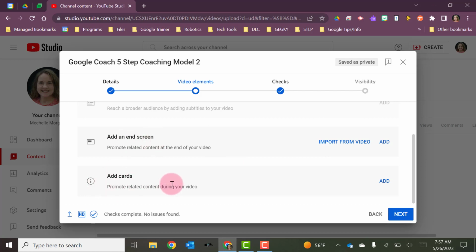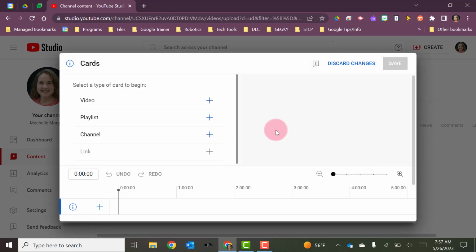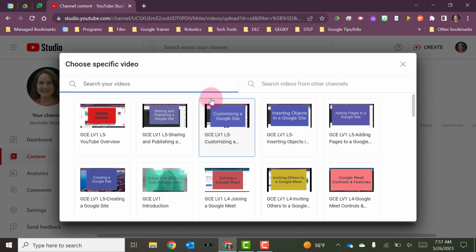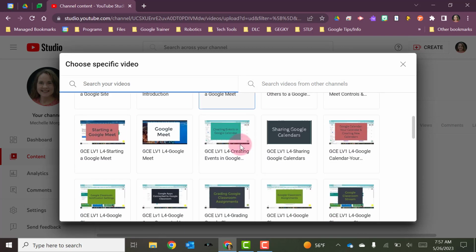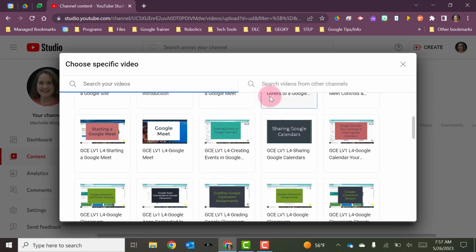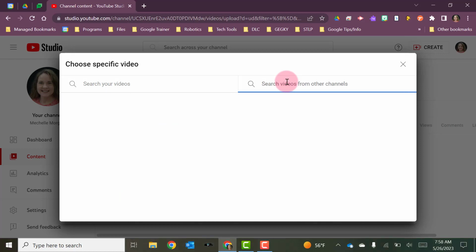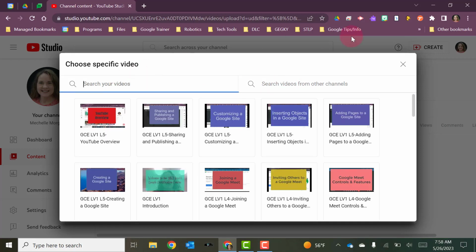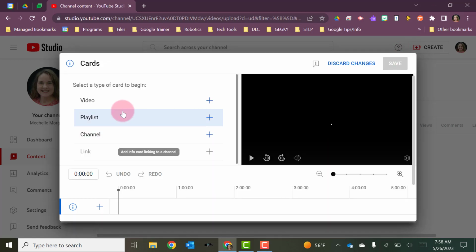You can also add cards. Cards are, if you've ever been watching a YouTube video and you see in the upper right corner a little message pop up that maybe refers to another YouTube video, a YouTube channel, or a YouTube playlist. That is what a card is. So you could click on add, and you can add a link to another video. So when I hit add, it's actually going to give you all the videos on your channel, and you could just click one, or you could search videos from other channels and search what type of video you might be looking for, and you could add in that video as a card.